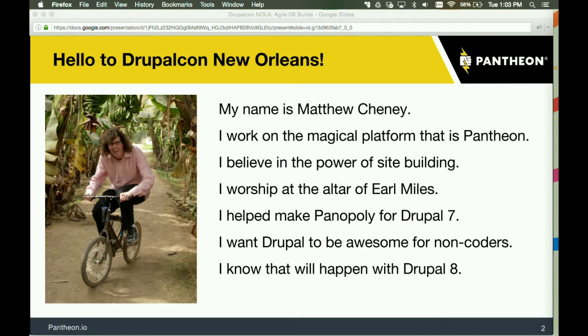So in terms of introductions, my name is Matt Cheney. I work on the magical platform that's Pantheon. I've been doing that for about 5 years, which means I have a lot of experience obviously on the server side, but also working with a lot of people here in this room and at this conference who use us to build the websites of their dreams and the dreams of their friends, families, and followers.